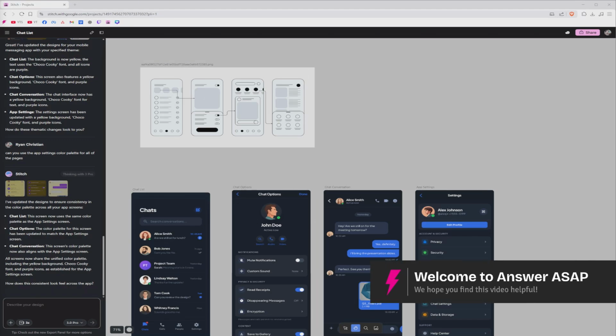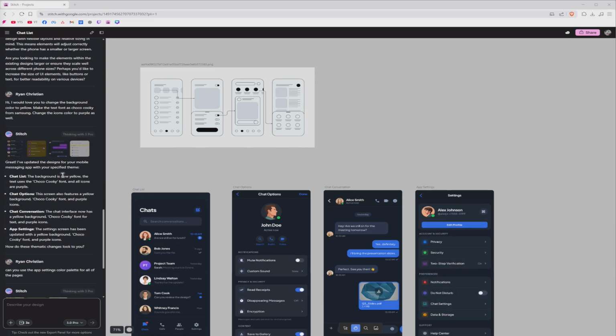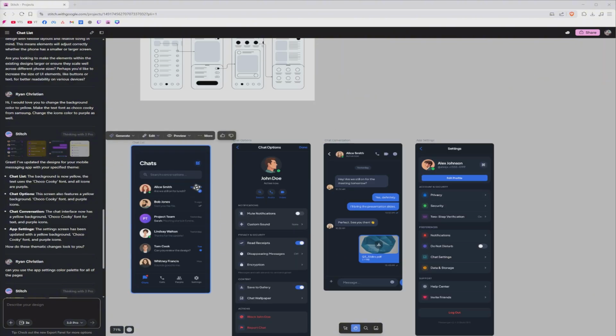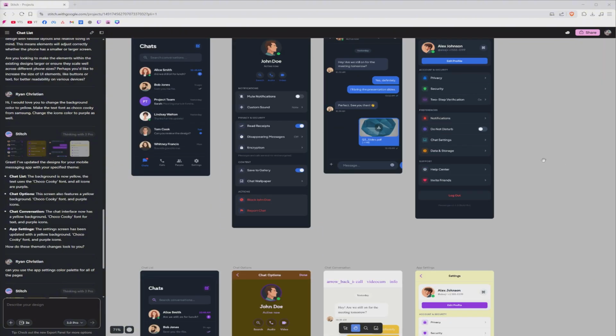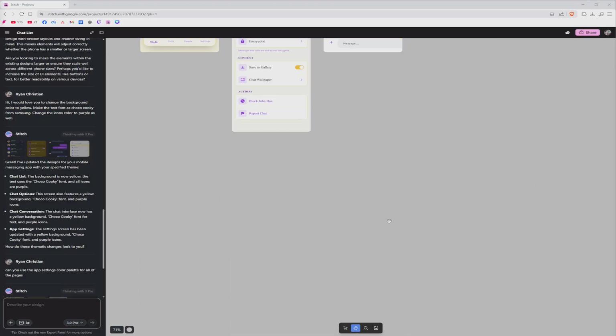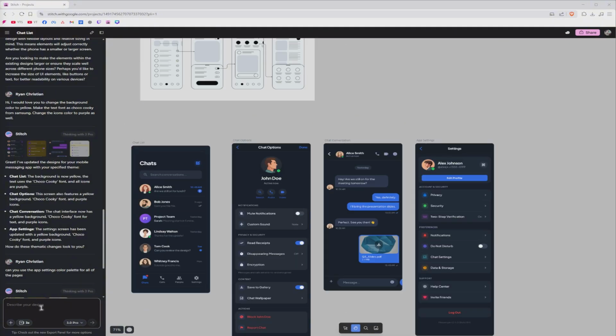Welcome. In this video, I'll show you how to generate multiple design variants in Stitch. First up, go ahead and create a project from scratch, or open up one of your existing projects. And as you can see here, this is one variant, second variant, third variant right here. So what I did is just basically added some prompts right here.